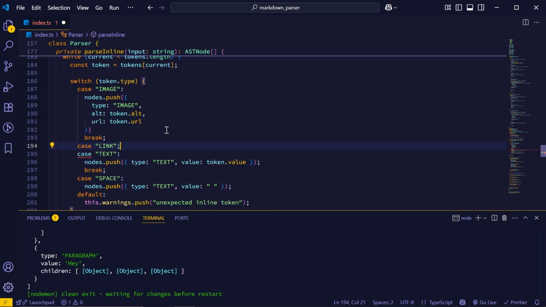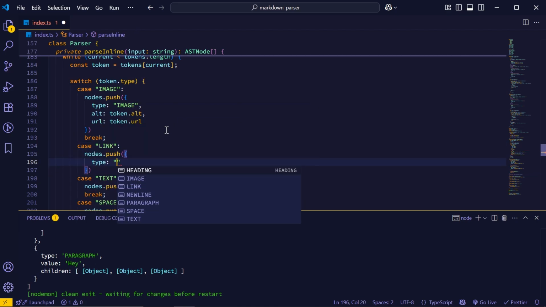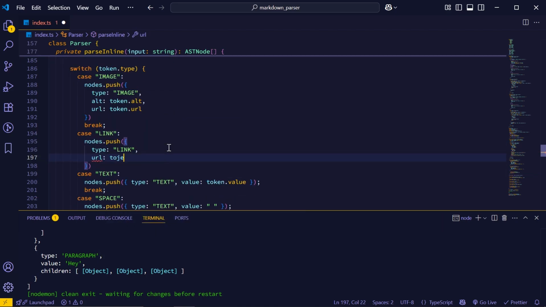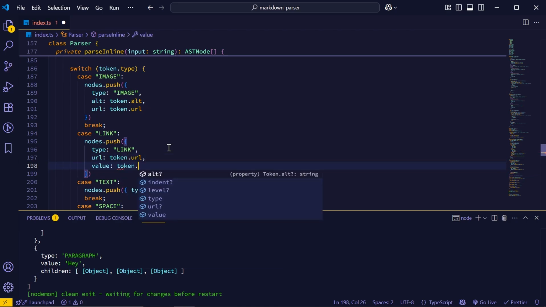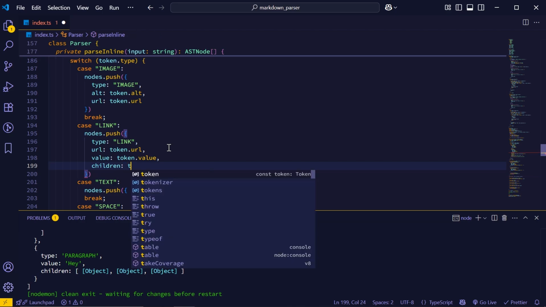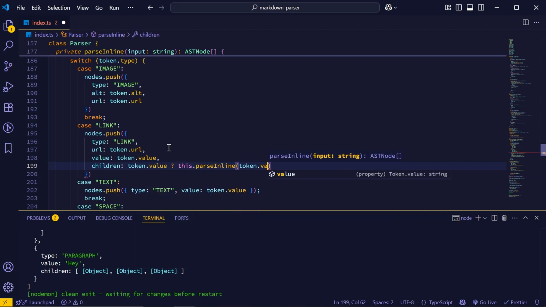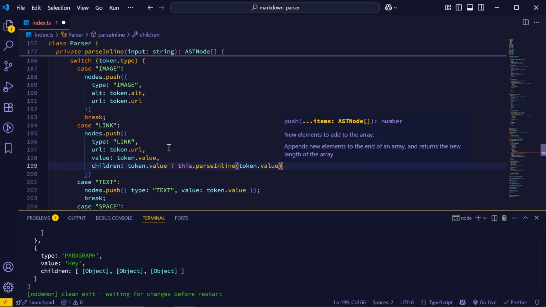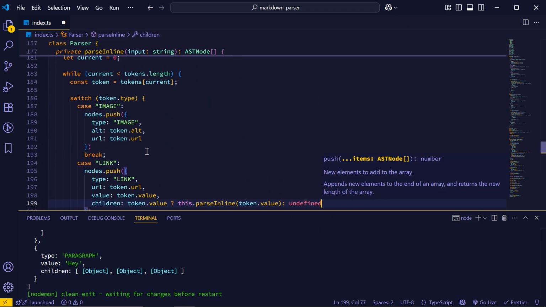I will also attempt to match a link token, and if there's a match, I will push a new node to the nodes array. Its type will be link. The URL property will also come from the token. It will have a value property which comes from the token, and the children of this node will be the result of calling the parse inline method with the value of the token as the argument to the method. That is, if the link token has a value, otherwise the children will be undefined.